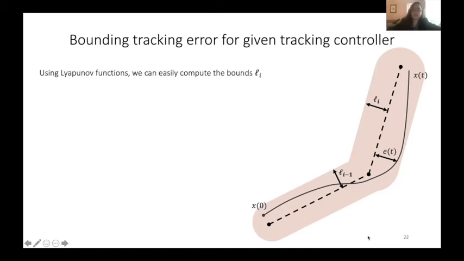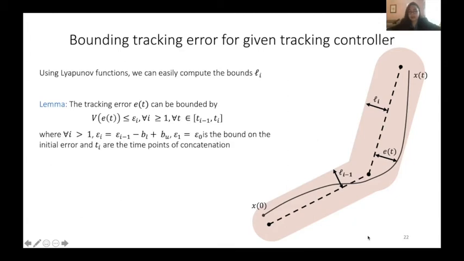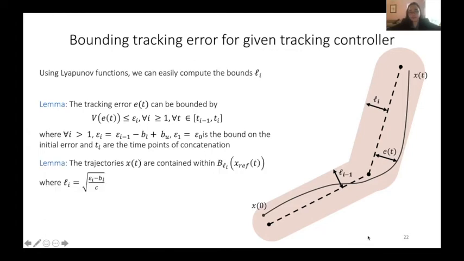So what we want to do is use these Lyapunov functions to easily compute the bounds Li. The tracking error can be bounded by our Lyapunov function and the Lyapunov function sublevel sets. And for each sublevel set, we can find the size of that sublevel set by looking at the previous sublevel set. We can find the size of the sublevel set for each line segment by only knowing the size of the sublevel set for the initial error.